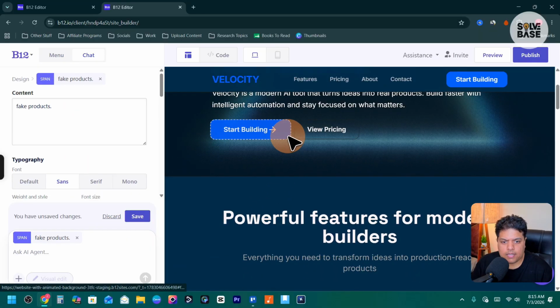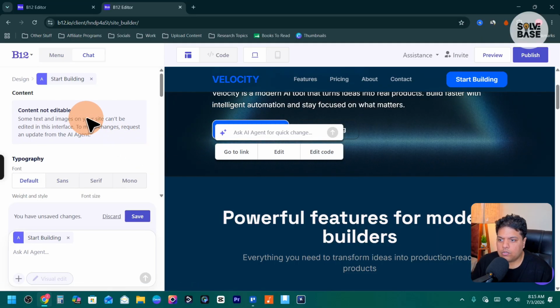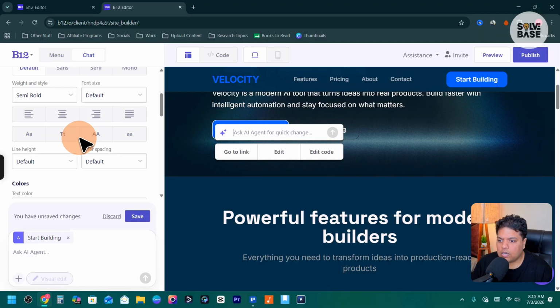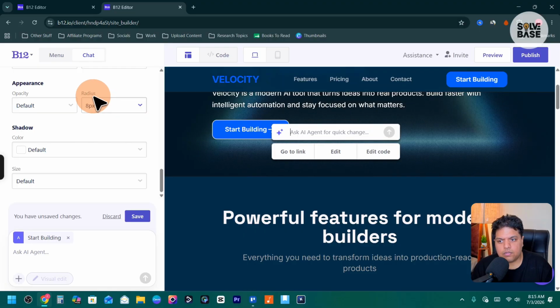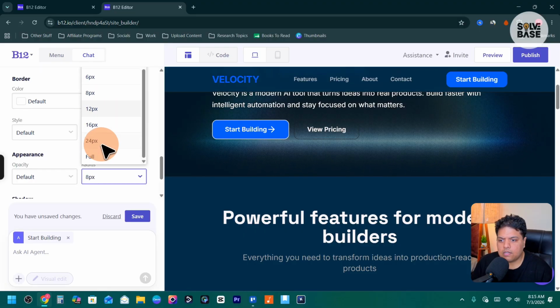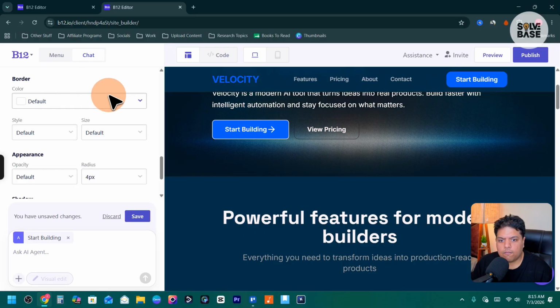Now, next up, let's say I want to remove this border of this button. I can press on this, and then towards the left hand side, you need to scroll down completely. And you're going to find under appearance radius 8. You can change this. So let's say I make it 4px.